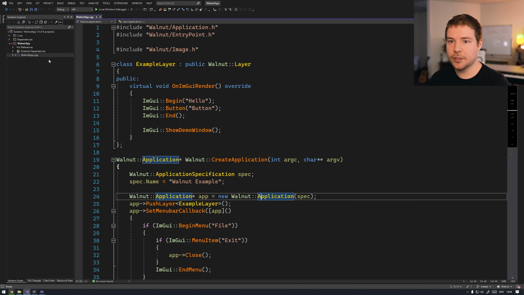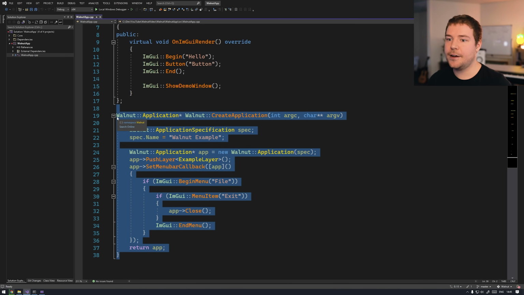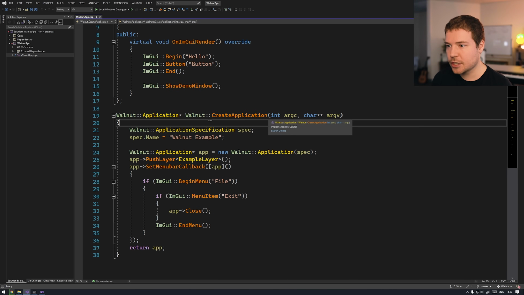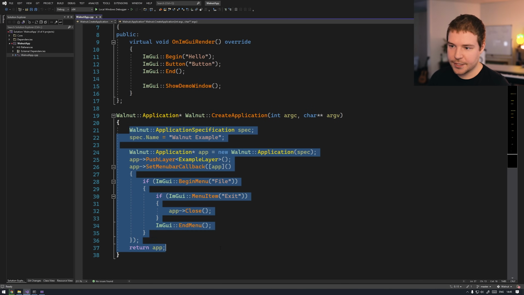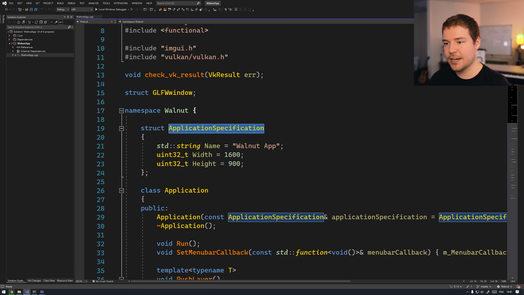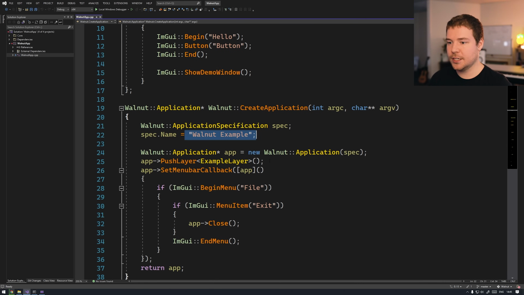So basically, if we look at the CPP file, it's important that we include the entry point, and then we just have to write a custom version of this function. It's called Walnut create application. Here are your command line arguments, and this is how you set it up. You can see that I'm using this application specification, which right now just contains the name and the width and height of the window. So here I'm just setting the name to be Walnut example.